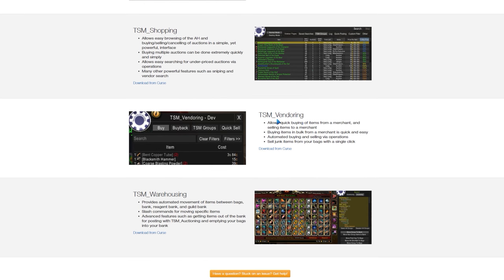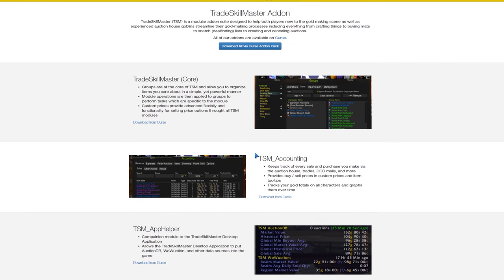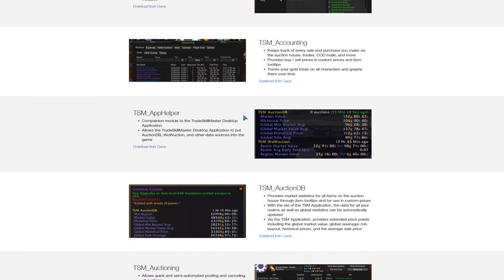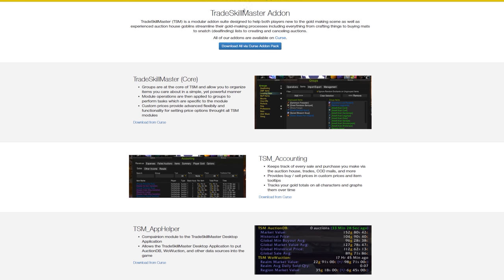Shopping and vendoring. Vendoring, I haven't really been using, or warehousing. These two allow you to buy items from merchants quickly and sell them. I use Scrap instead, basically. But you can use them freely here. Slash commands for moving items, not really that important, because the core are these on top here. And you can download these from curse.com, as I said.